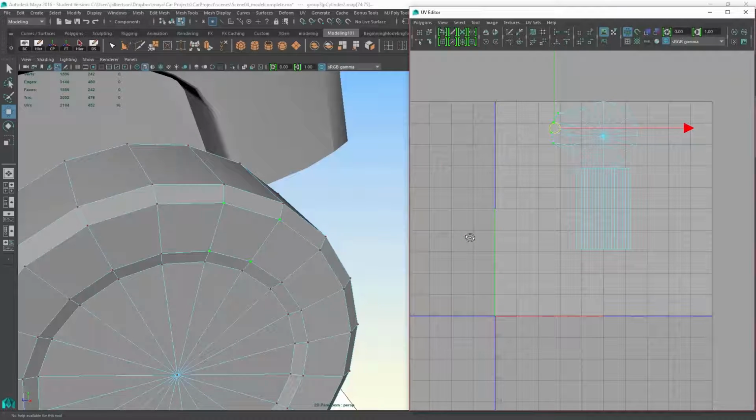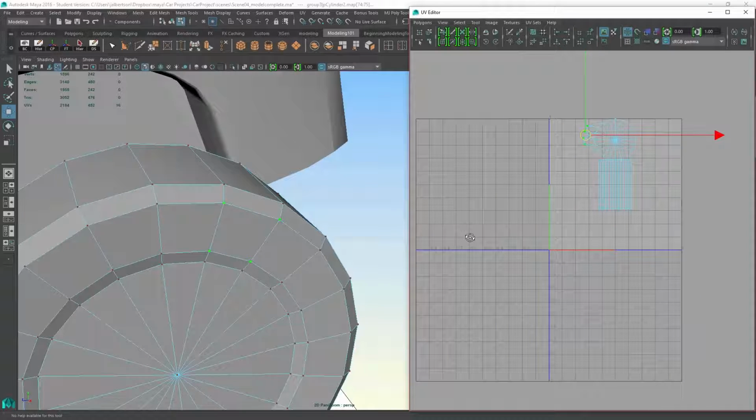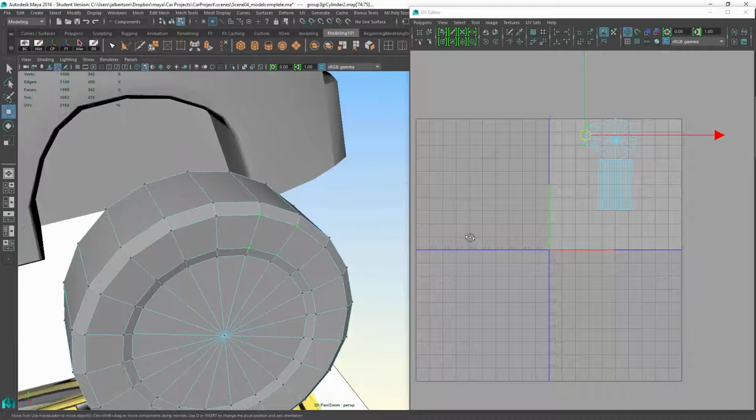So your default Maya system uses this upper right quadrant of the UV editor for laying out your UVs, whereas the other three quadrants really just represent workspace. So you can separate everything and lay things out.